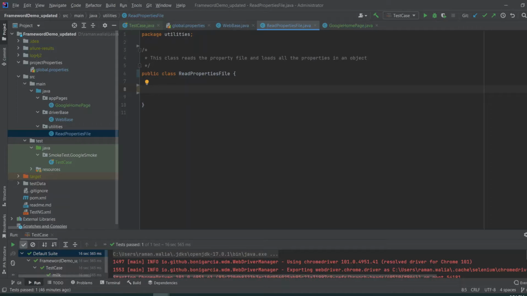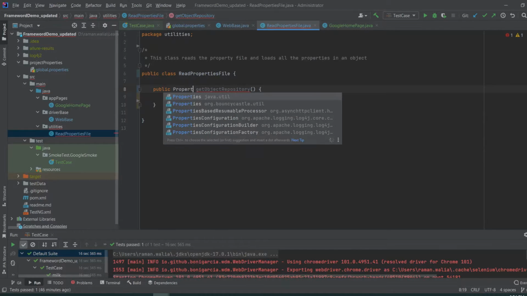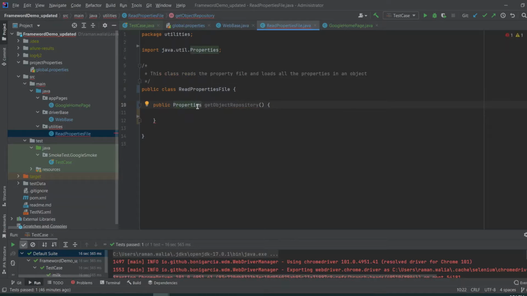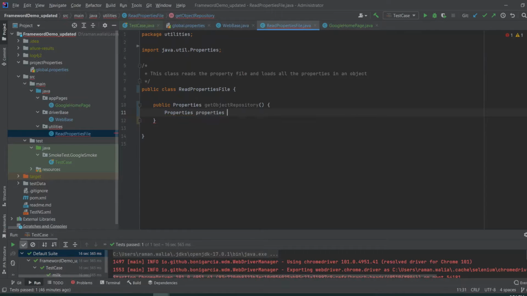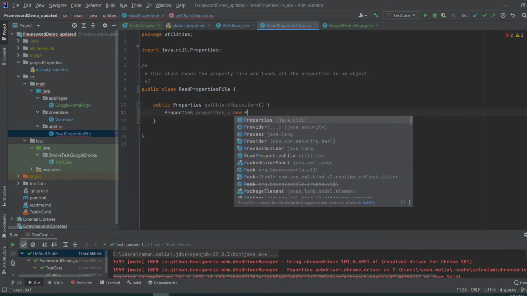Inside this read properties file, create one method, and I'll name it get object repository for now. And what it will return, it will return us properties. So the return type will be properties, and I have imported it from the java.util package. I'll create one properties object here first, equals new properties from the properties class.